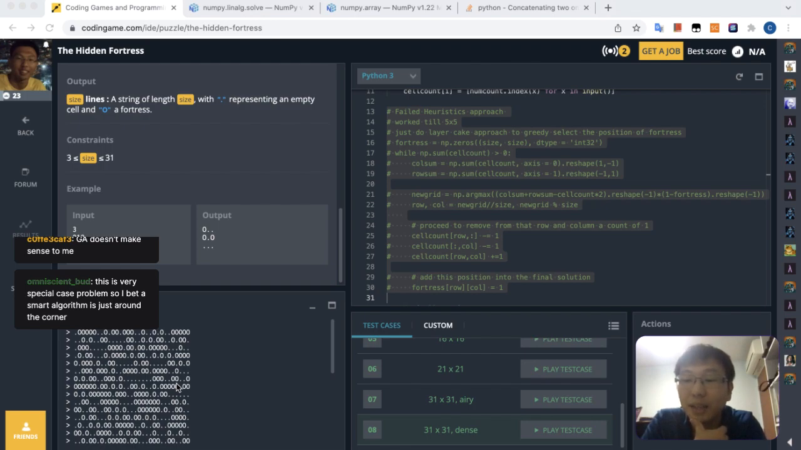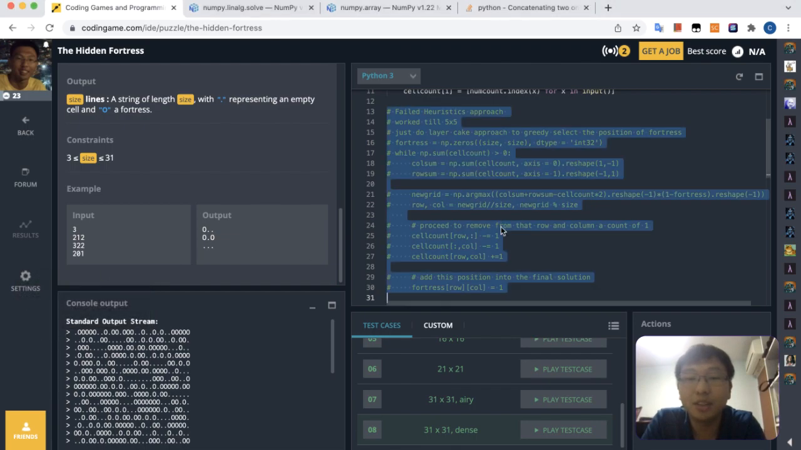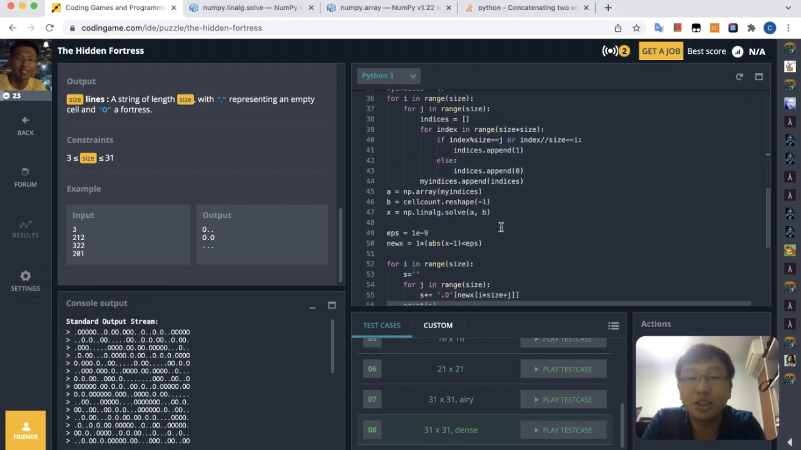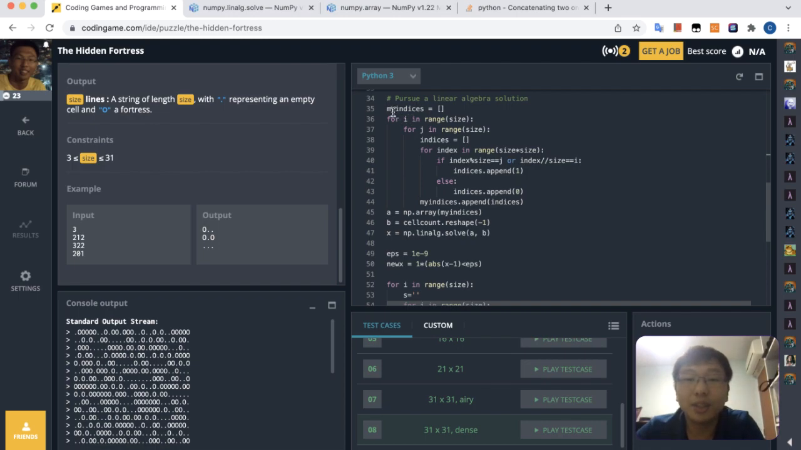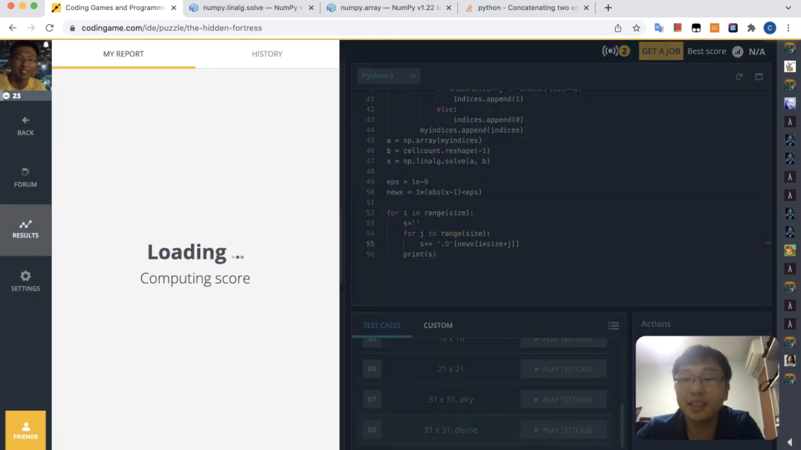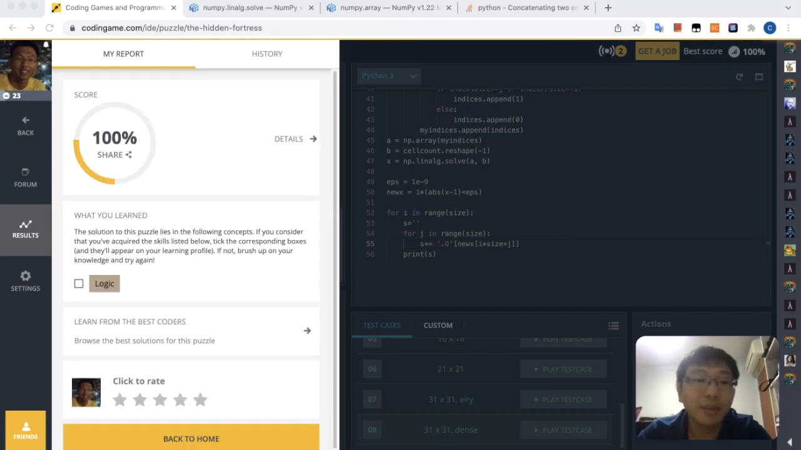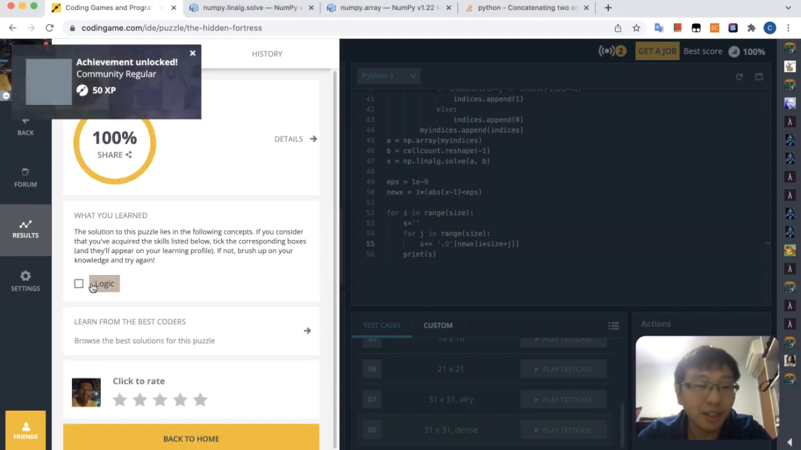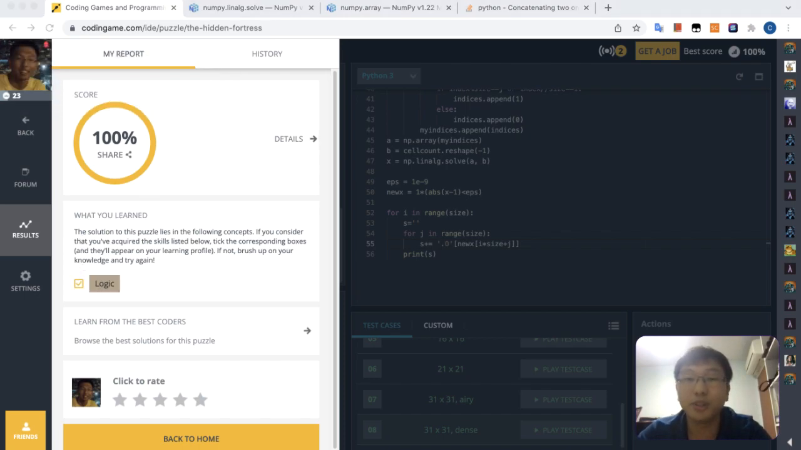But I'm not too pleased with my solution either, because I'm just cheating. You see, everyone, this is a cheat solution. We just basically use linear algebra and solve it, and voila, it's solved. Let me just submit this and see whether other people have a better algorithm. Everyone, if you are interested to get 50 experience points, linear algebra solves this problem perfectly.